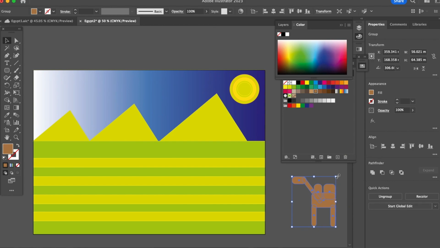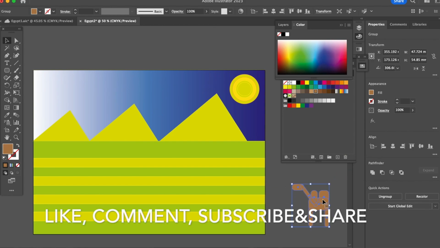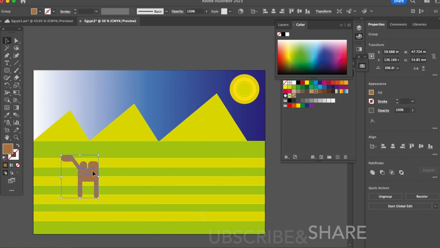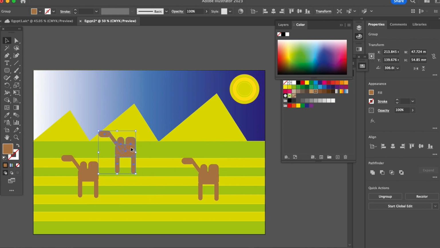Select it, group it, hold down Shift, and then you can scale it in and out. Hold down Option, copy it. You can make a couple of duplicates. So we're going to put them in the distance. Change the color.